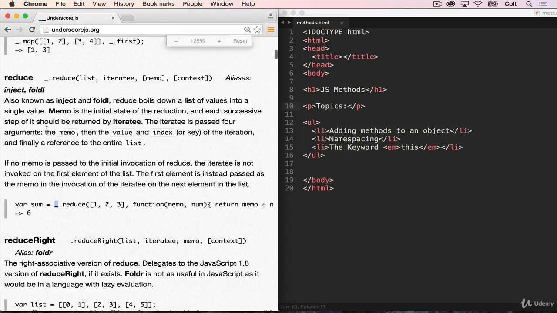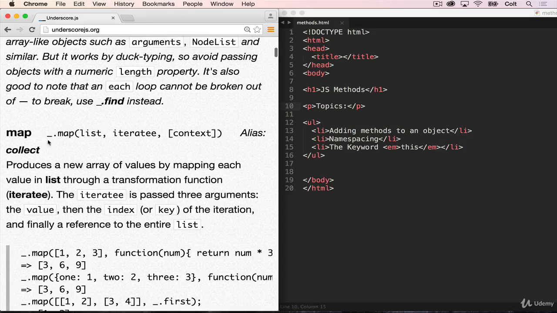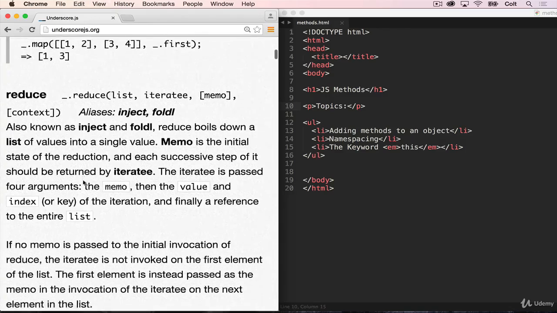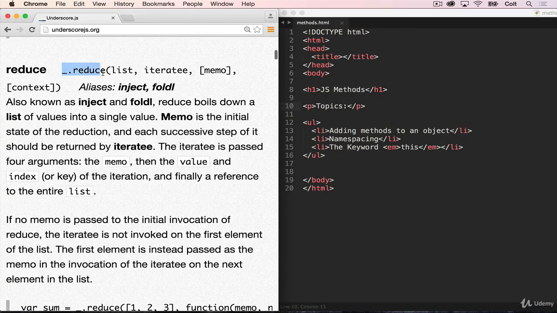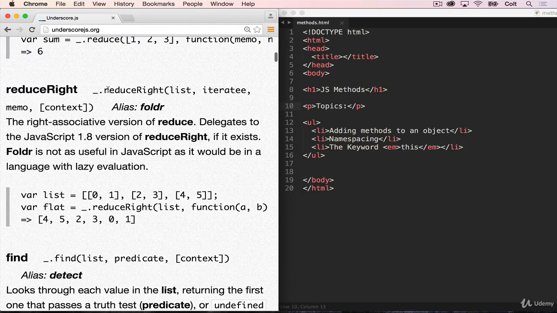Underscore, I'll make this a little bigger, underscore dot map, underscore dot reduce. And that's just done so that all these methods are grouped together so that you know everything that starts with underscore is coming from this underscore library. You didn't write it yourself.